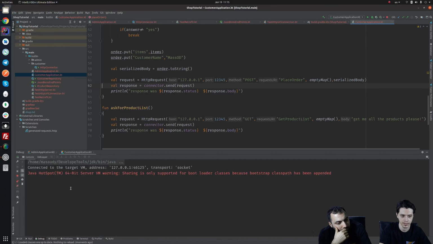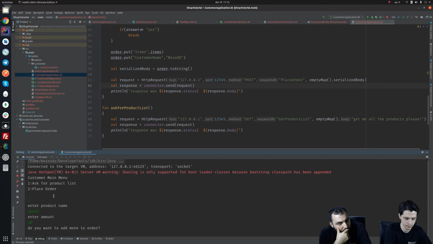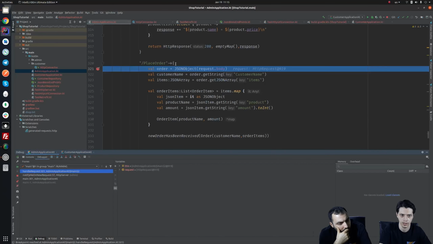Also run it as debug. Place order Apple 10. Nope. Okay, we are here. We are in the server. The request has been received.